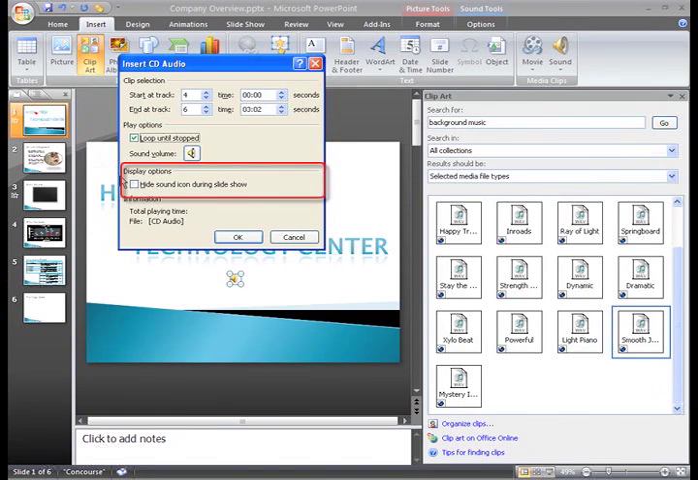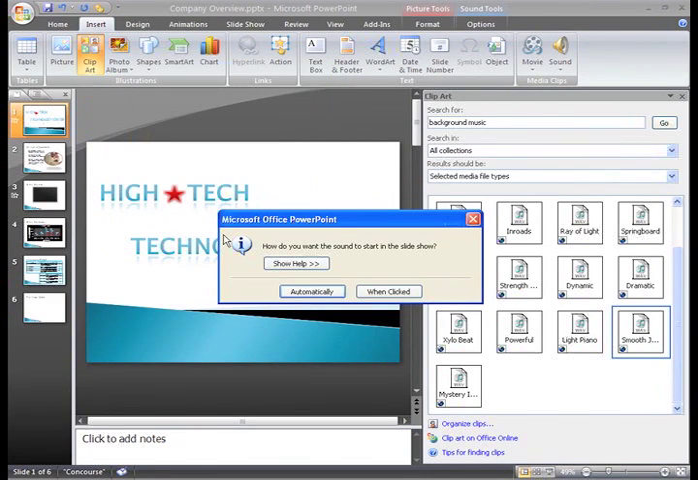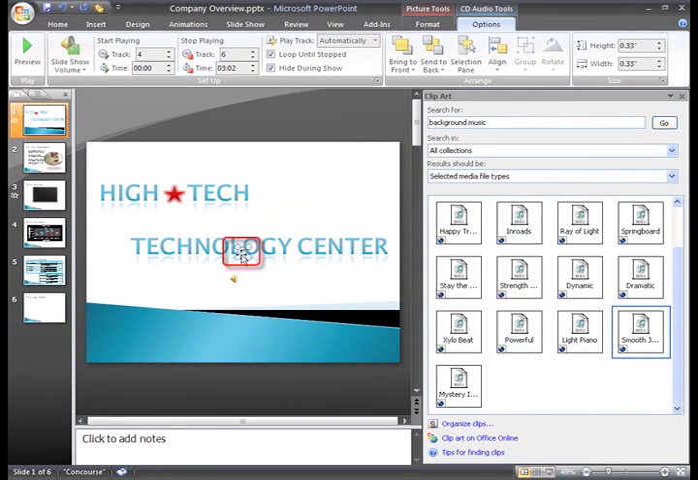In the Display Options section, you have to decide whether you want to display or hide the sound icon during the slideshow. I don't want that to be visible, so I'll just click to hide the sound icon. Once all the information is entered, click OK. Then a dialog box appears. You have to decide whether to play the music automatically or whether you want to click to play the music. I'll click automatically, and now a sound icon appears on the slide.